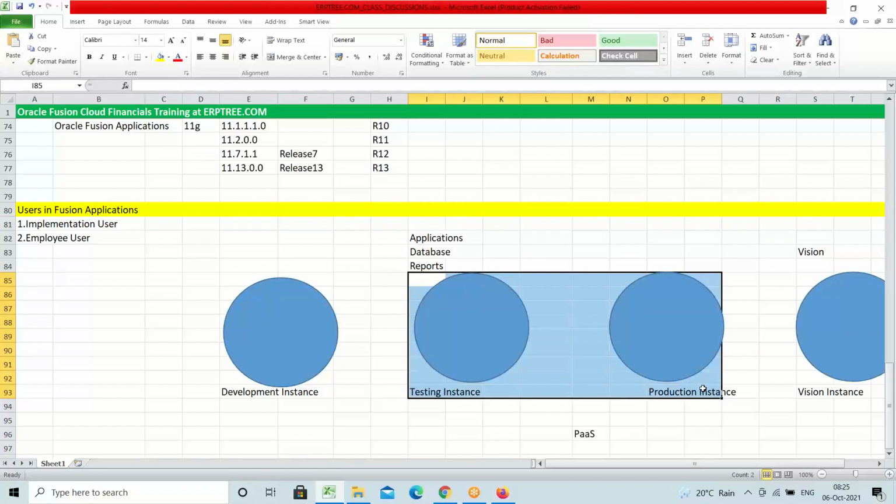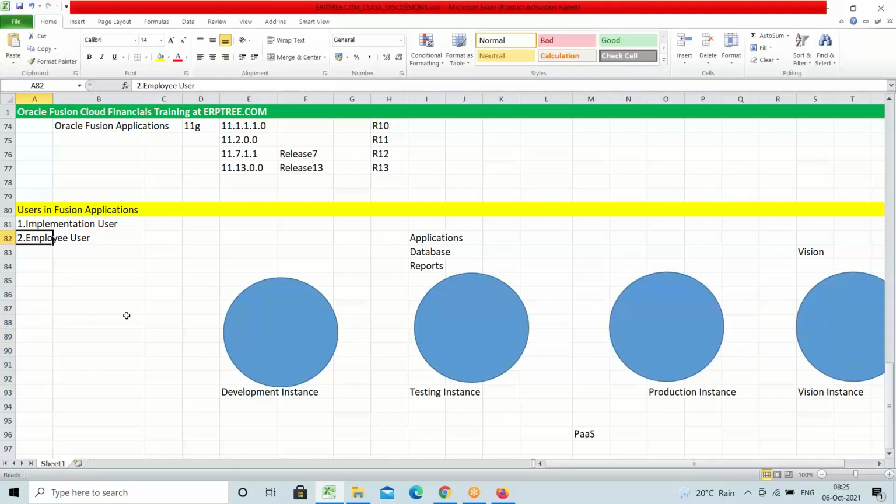So these are fresh instances. When you work for the client, whatever user we create, we call as implementation user. Reason, these are fresh instances. In a fresh instance, you cannot create employee user directly. Let's not try to understand now what is the difference between the implementation user and employee user. Please make a note, we have two types of users. Very soon we will understand the difference between implementation user and employee user.